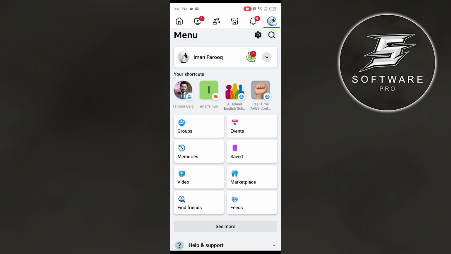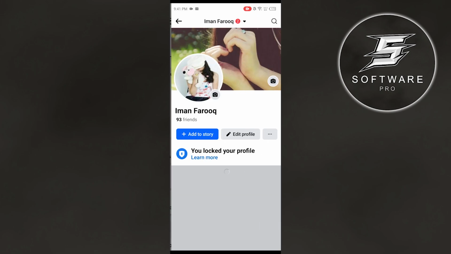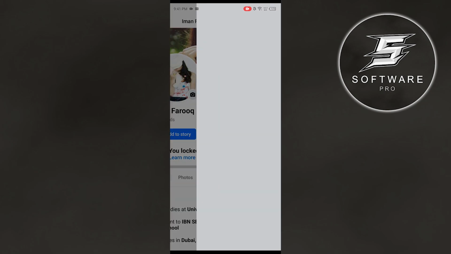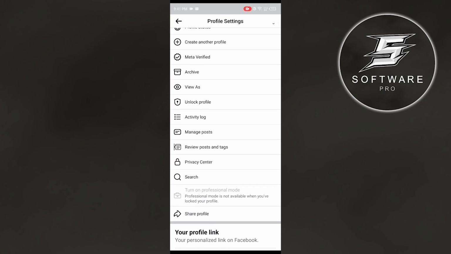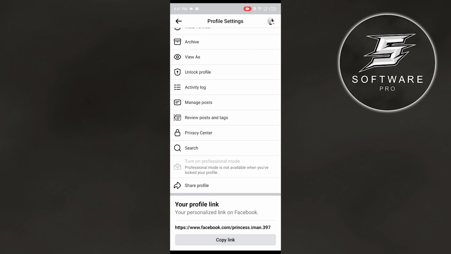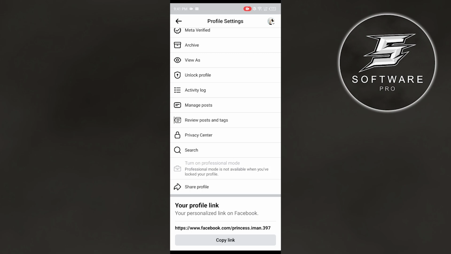Now from here, these are the menu settings. You're gonna click onto your profile and then you're gonna click on these three dots right here. And here is where your profile settings is. Now from here, you're going to simply click on this button that says turn on professional mode, which is just right above share profile. My profile is currently locked, so this mode is not activated for me.